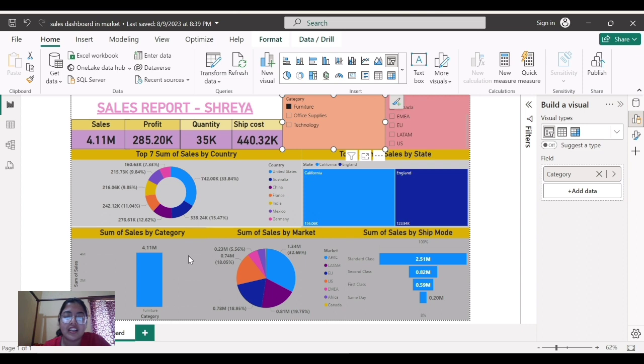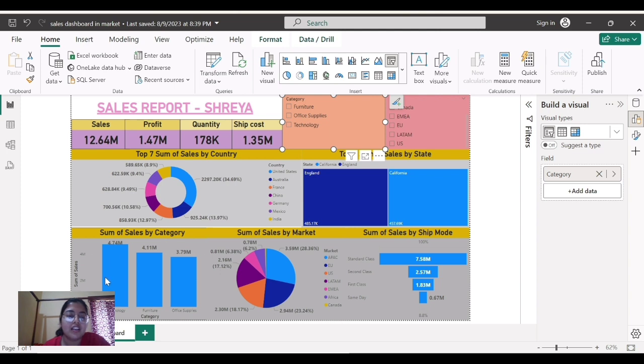Here we can see a column chart which gives the sales by category, where we can see the highest sales is in the category of technology, where we have sales of 4.74 million. So 4.74 million is the highest sale, for technology, out of 12.64 million in sales.